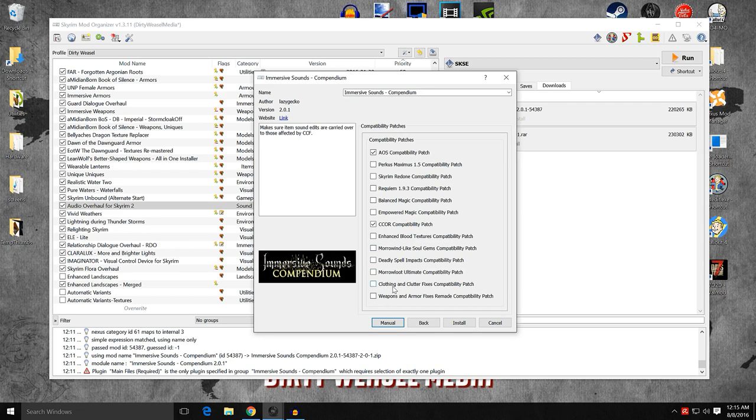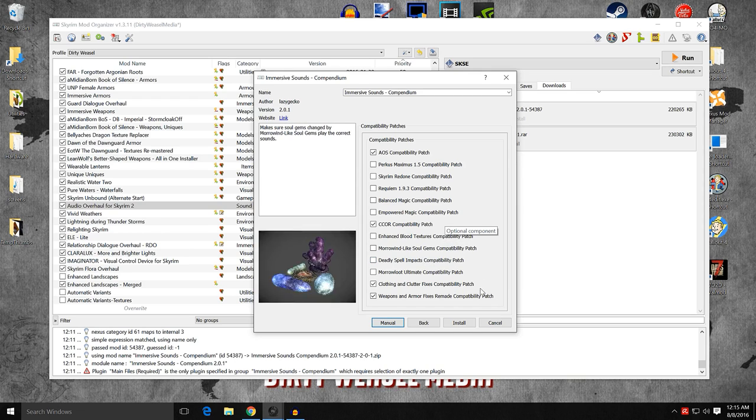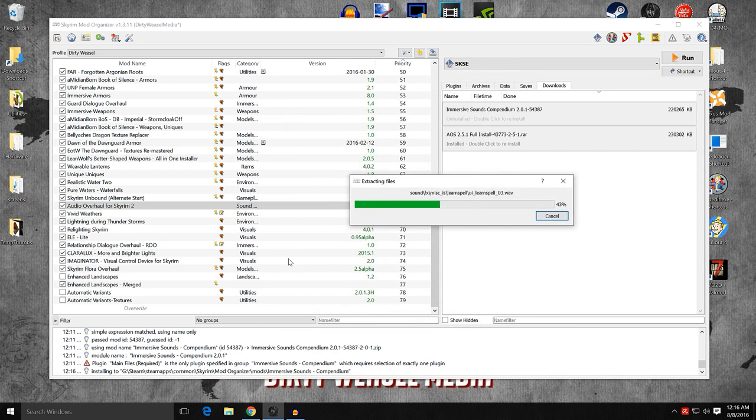CC, oh, this is the clothing clutter fixes compatibility patch. I may need that. And I may need the weapons armor fixes. Unlike the installer for Audio Overhaul for Skyrim 2 allows you to pick all your patches ahead of time. But I'm going to just activate the ones I think I might need. And then later on I can activate them as needed. So I'm going to click install.